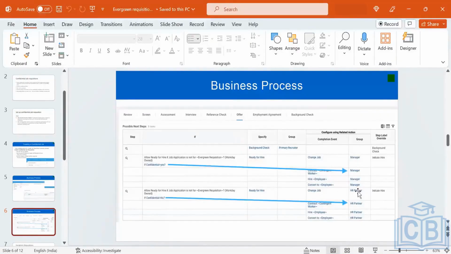But the security groups will be different. See, for change job it is manager, but for change job it is HR partner. It will trigger like that. Actually, the scenarios will be mentioned. What you're trying to say is, if it is for a job requisition or an evergreen, the business processes that are going to trigger are different from the ones we are creating in rule-based. Yes, absolutely.